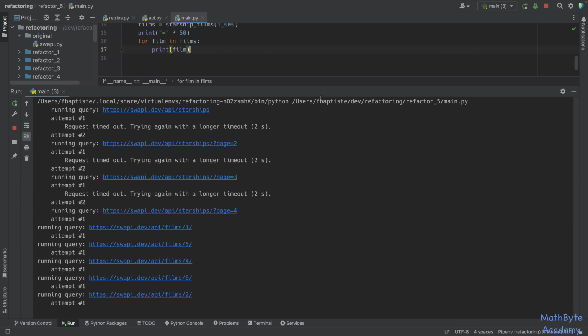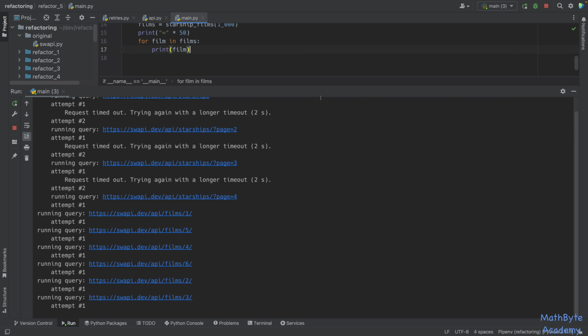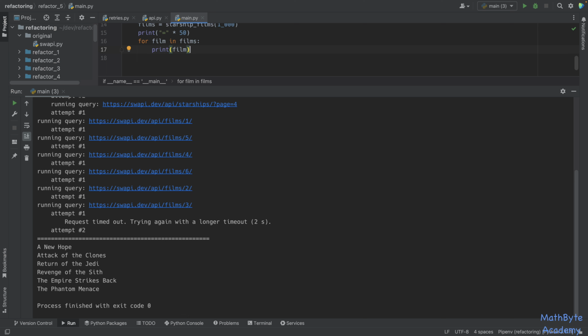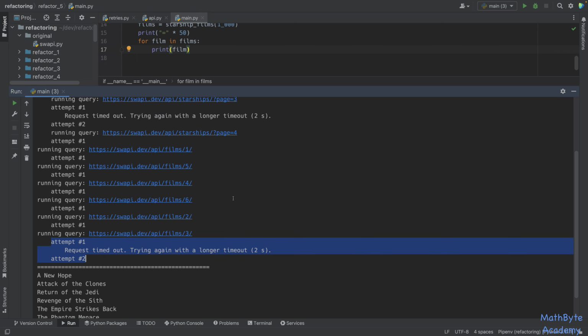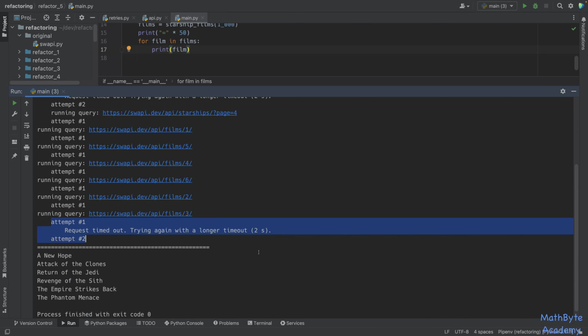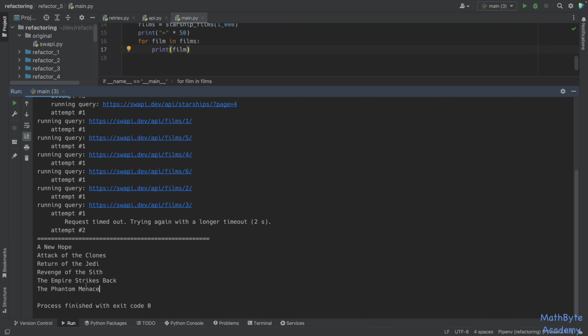Okay, so it finished the paging, and you can see now we also had the attempt, so we had a request timed out, and so we had 2 attempts on that, so that seems to be working correctly. We're also doing the paging correctly, and we also have the request timeout retries. And at the end of the day, we get our list, and it's in alphabetical order.